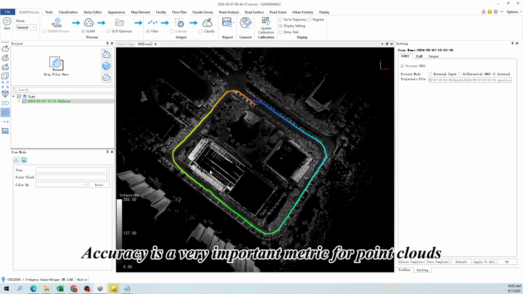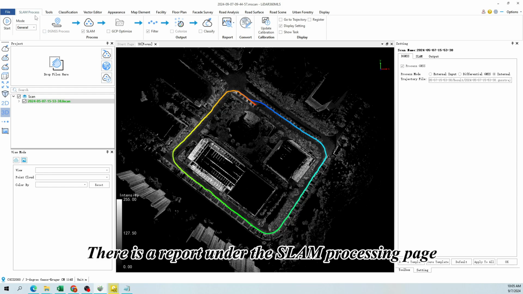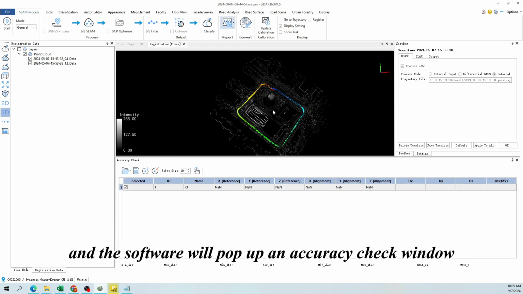Accuracy is a very important metric for point clouds. Next, let's look at accuracy check. There is a report under the SLAM processing page. Click on the accuracy check in the report, and the software will pop up an accuracy check window.